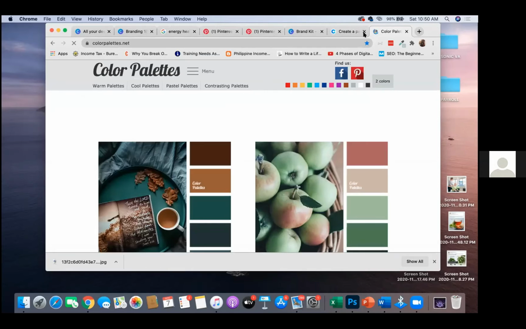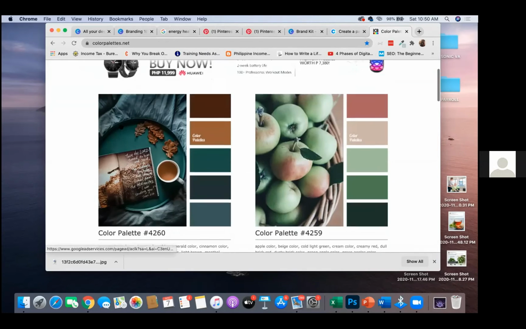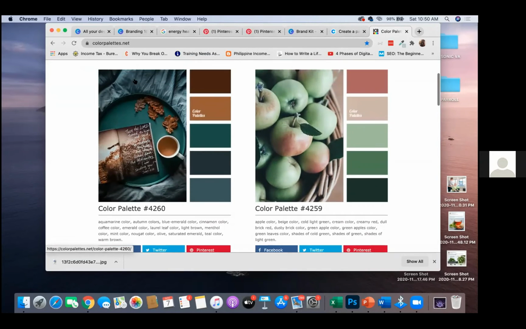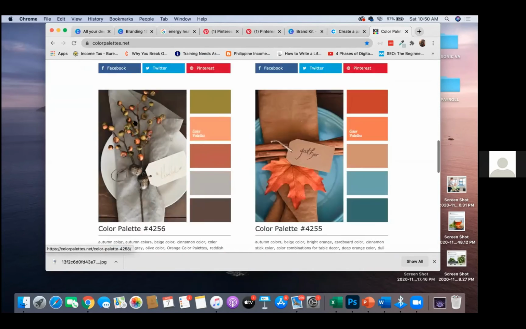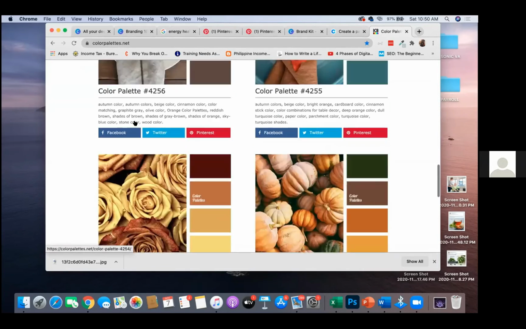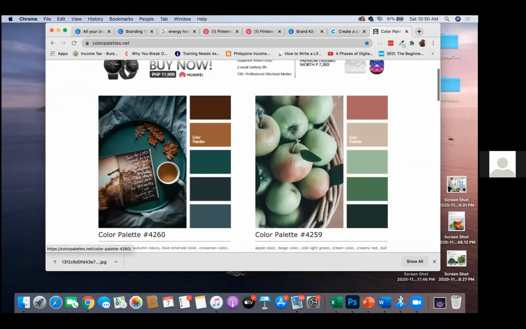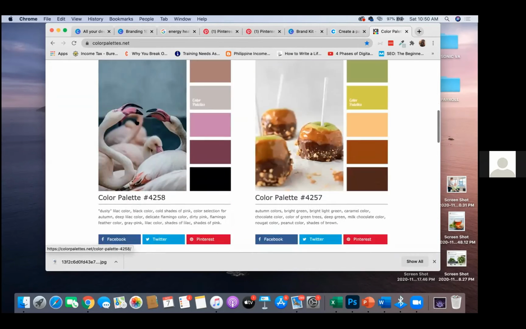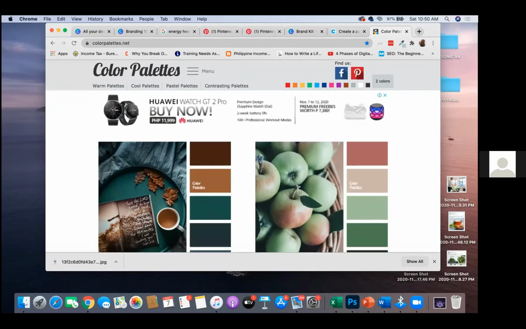colorpalettes.net. This will give you a bunch of ideas of colors with its exact photo where the color comes from, so you know exactly how it will look like on a picture. So these are actually amazing to have in case you're running out of ideas for your client's color. Now, my client wants purple, so there's a bunch of color selection here at the top, so you can choose which color you'd like to see more.